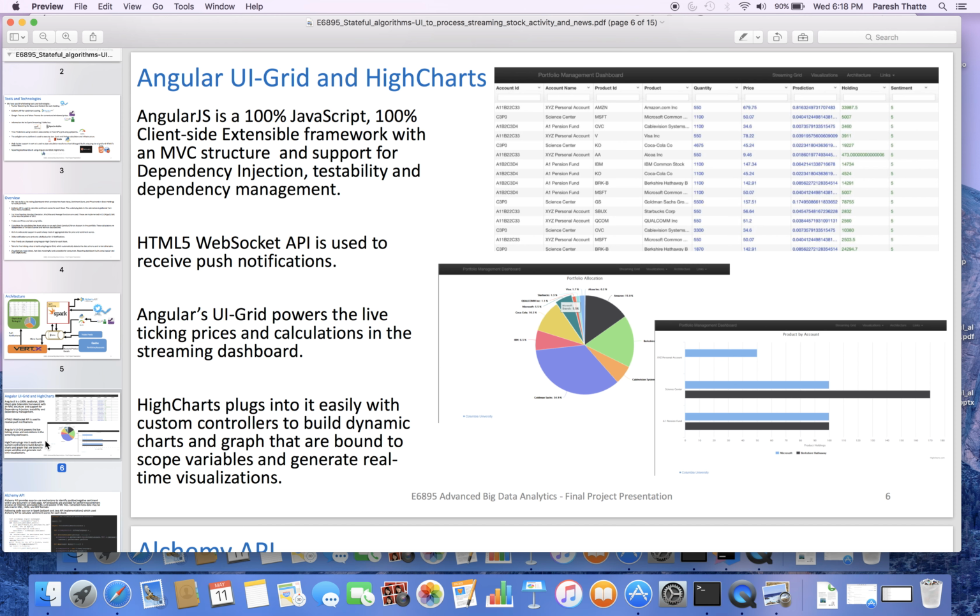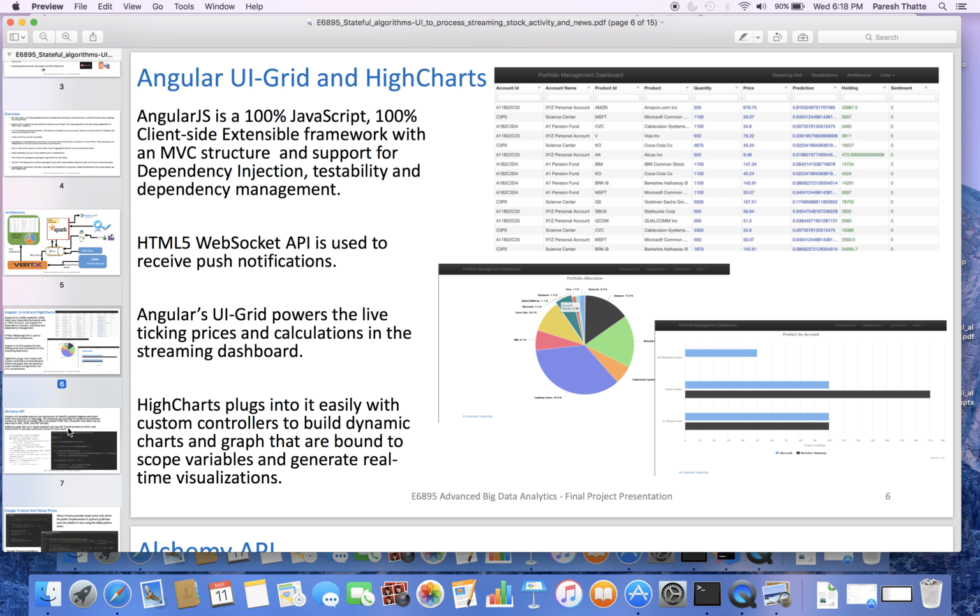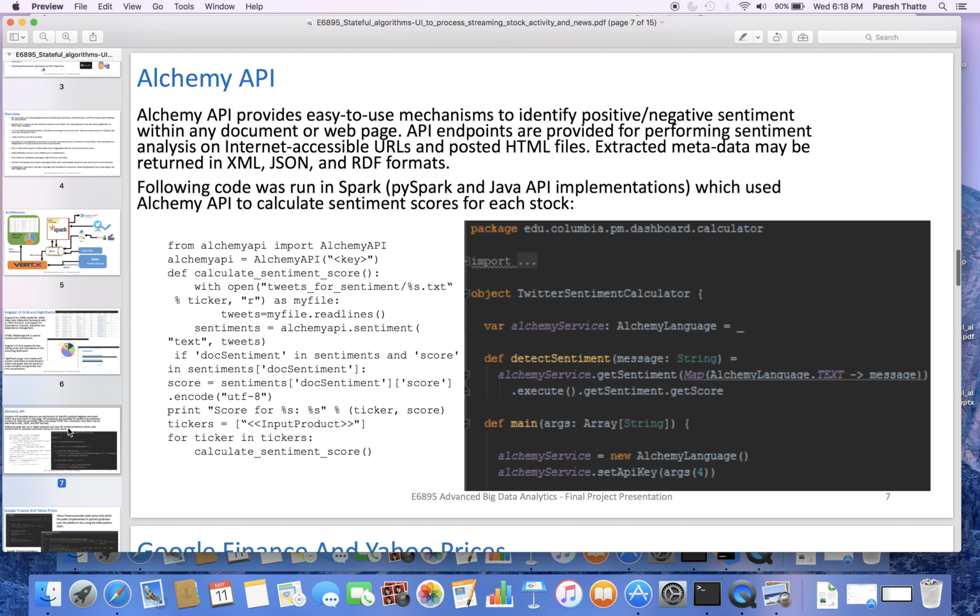And we've got HTML5 and WebSockets to push the notifications out. The UI grid and the Highcharts, as we described just earlier, this is what they look like, and they're bound to the scope data. Because of the way Angular binds its data, we get real-time updates on the UI.